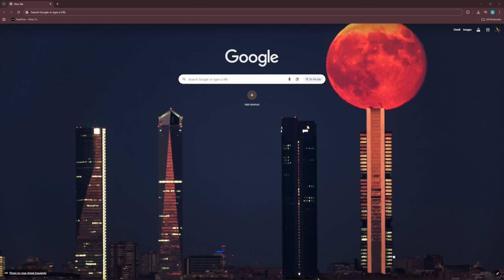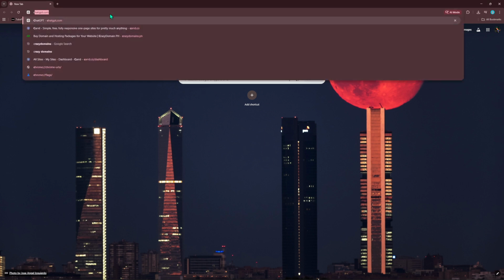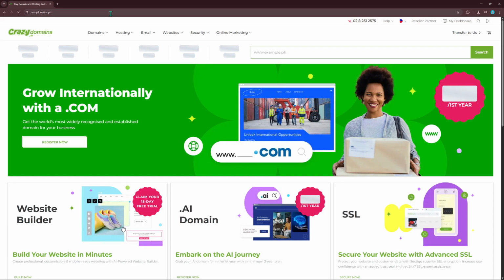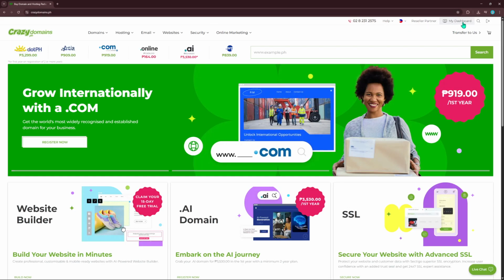Start by opening the Crazy Domains website in your browser. Sign in with your regular login details. You'll need to be logged in to reach the controls we're about to use. Once you're in, go to your account profile. This is where all of your account settings live. On desktop, it's typically accessible from the top right menu under your account name. On mobile, look for the menu icon and then the account or profile section.